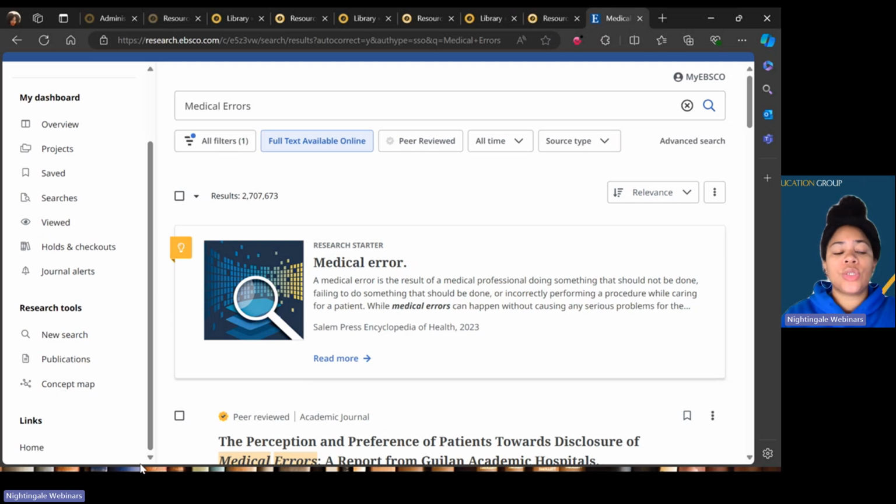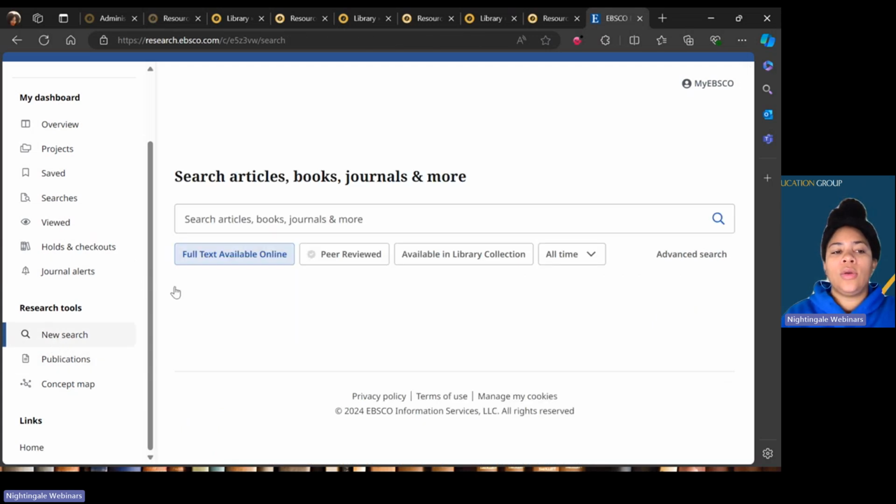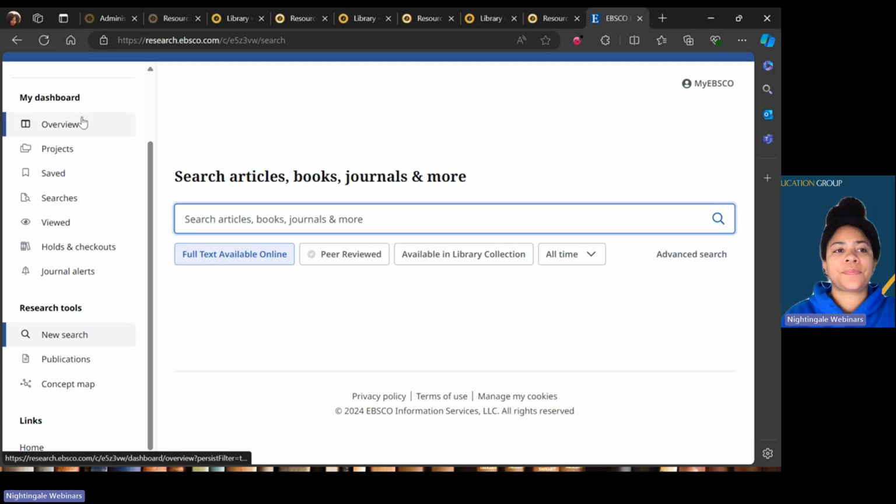And then you have research tools where you can perform a new search. So if you want to start over, you don't want to search for medical errors, you want to start on something new, you can click on new search and then perform an additional search there. Let's go back.